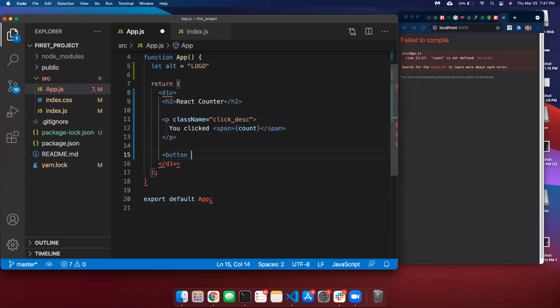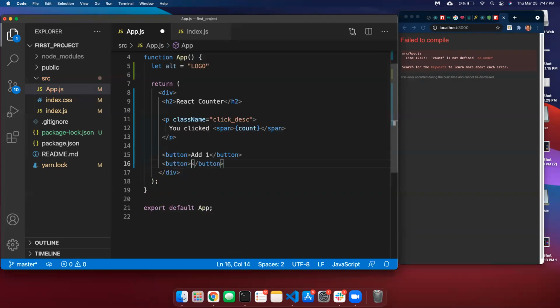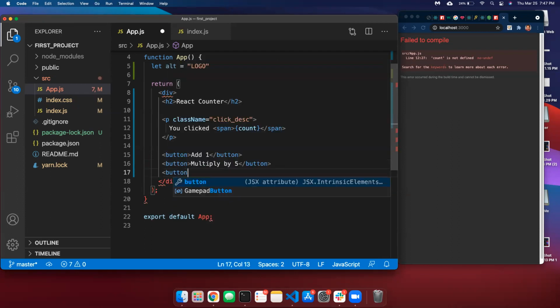So button, and this button will have a couple of things. But before we do all that, let's say add one, first one. And then we'll add another button. We'll give it this one, multiply by 5. And the last one is reset. So button, and we'll give some attributes of click and things like that. But first, let's just set up the HTML.